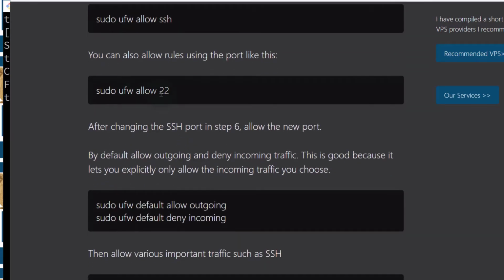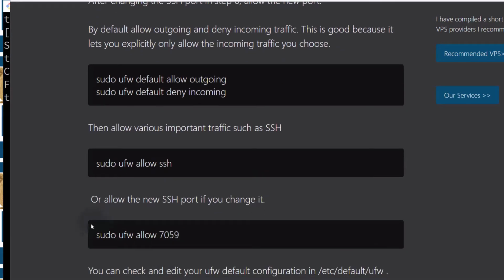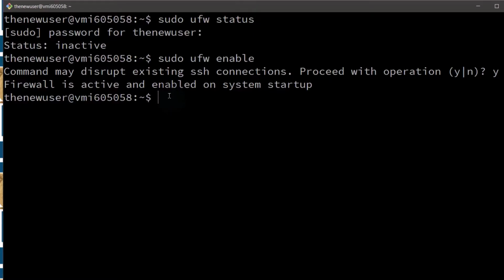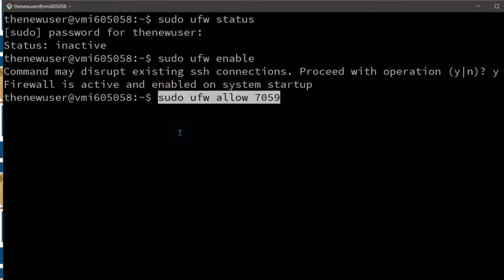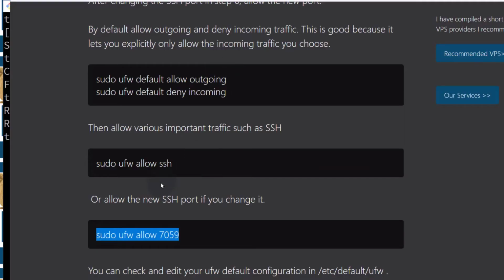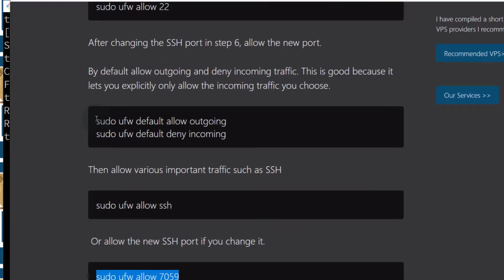I'm not going to log out yet. So what I'm going to do, let me just first of all allow this, because I'm going to use this as my new port. In the next section, I'm going to change the SSH port. I'm going to allow this port, and then let's just do the default sudo allow outgoing, allow incoming. I'm just going to copy everything there.